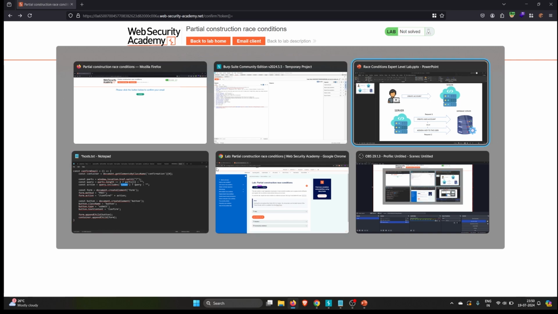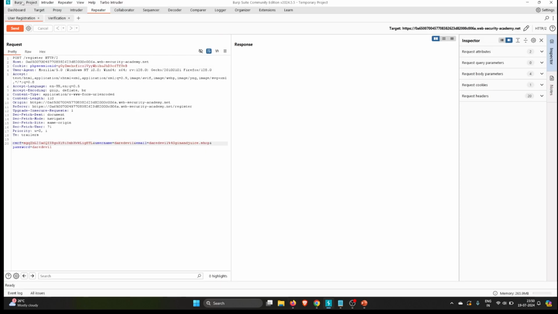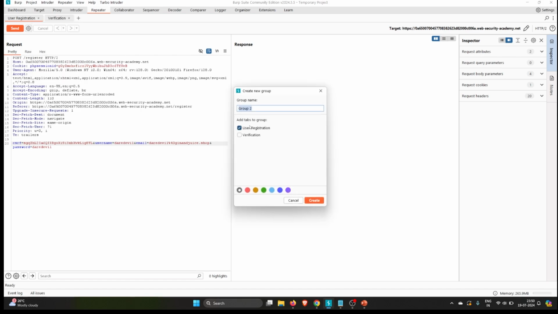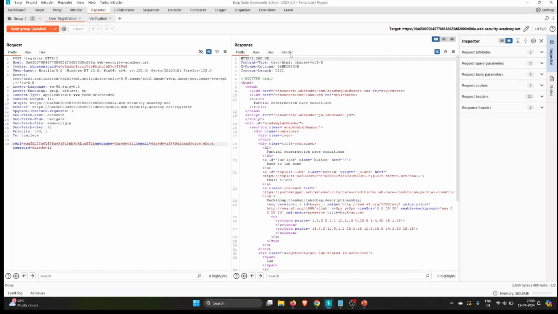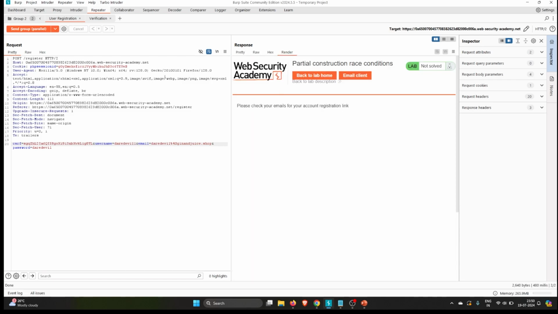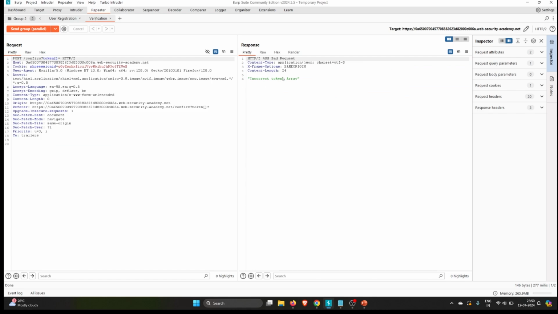As you know, I have captured those requests and I have saved them. Let me try to group them and send both of the requests parallelly in the hopes of hitting that sweet spot. And let me change the username since it is already registered. Okay, our registration email is sent, but it shows incorrect array.